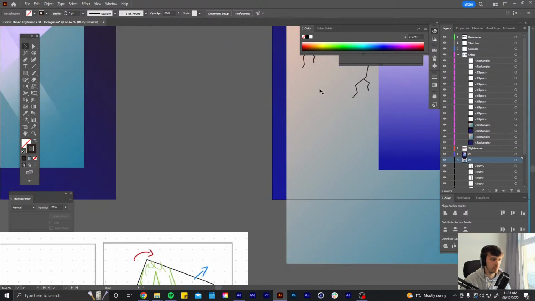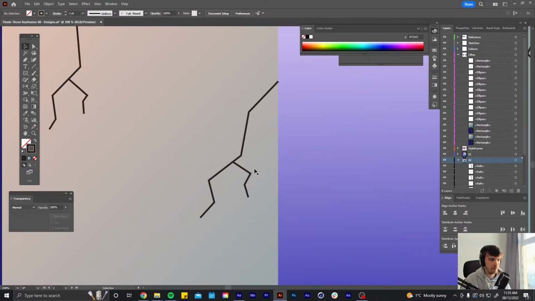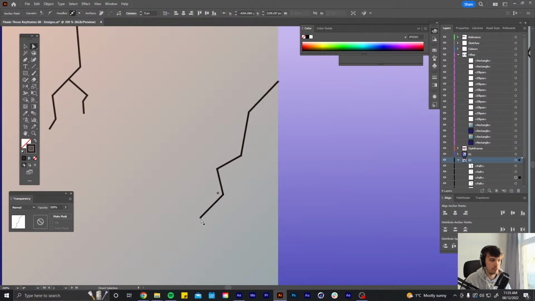They're all kind of looking the same. I want to try get some more variation. Maybe this one down here doesn't have this little side bit.